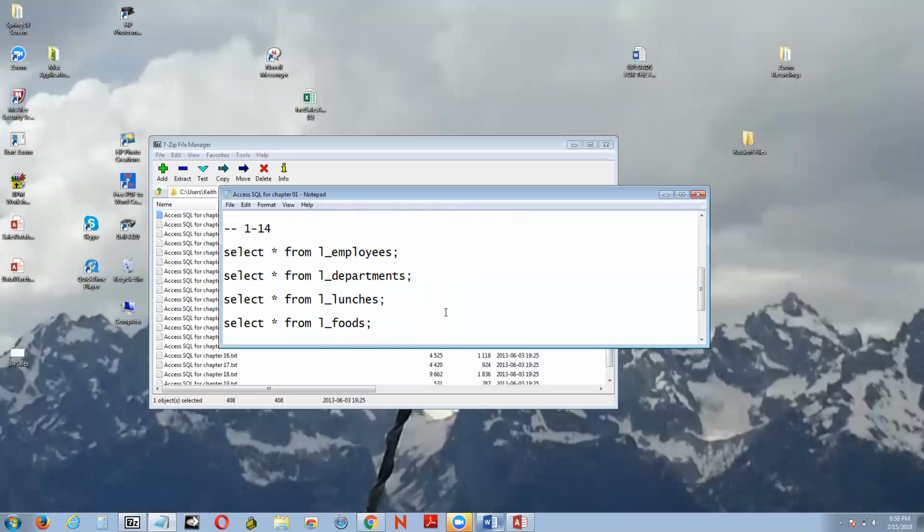Now, he says, why not do it more for the merrier? If we could do it for the employees, let's do it for all of these different tables: employees, departments, lunches, and foods. Now, let's do that one. Now, don't fall into the trap of thinking I can run several of these at once. You can't. I'm going to click Select Employees.